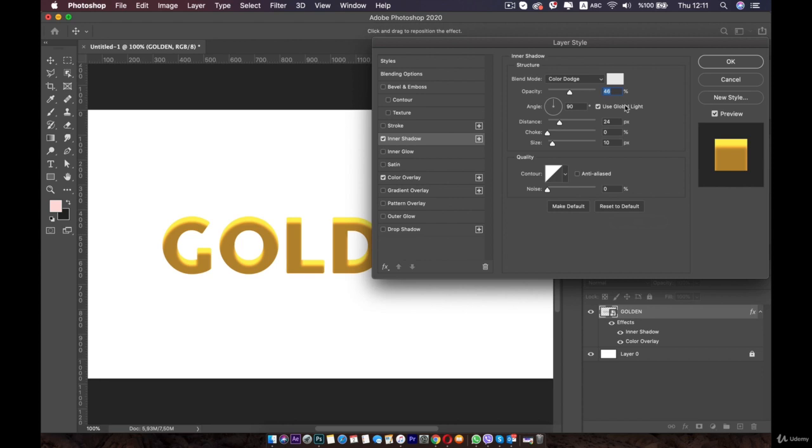And then the angle, disable the global light and make the angle 145. Yeah, that's good. And then you're going to play with the distance, choke and size. Make the choke 0. The size will be 7 and the distance 5. I think we are good now. And the counter quality, you will keep it the same.